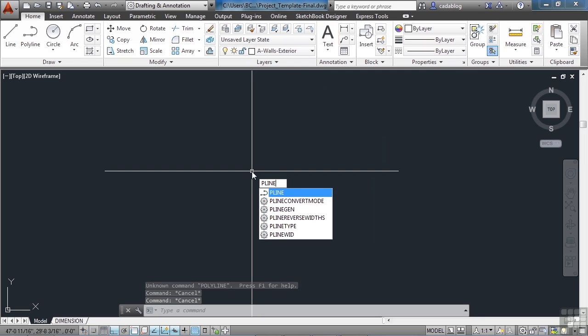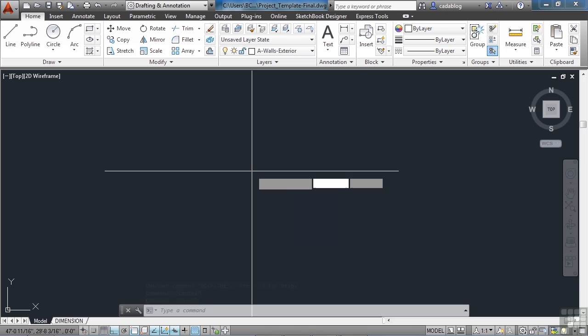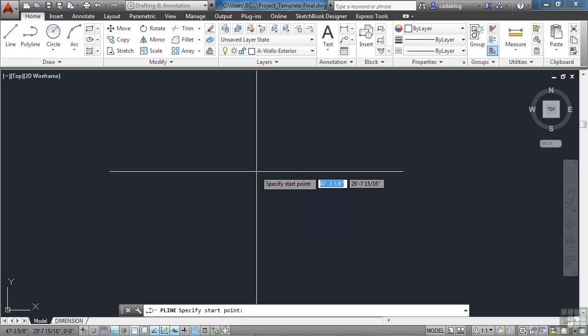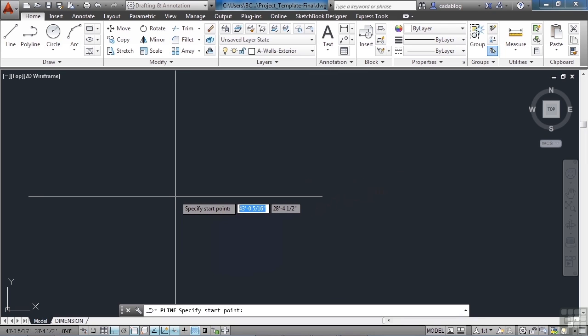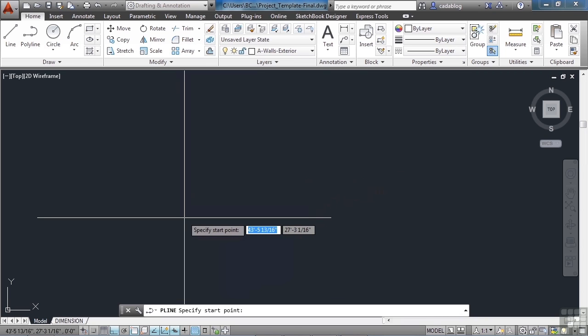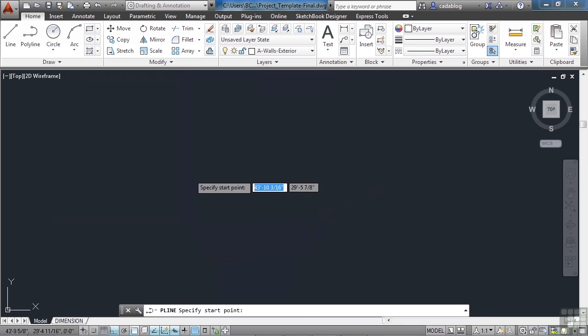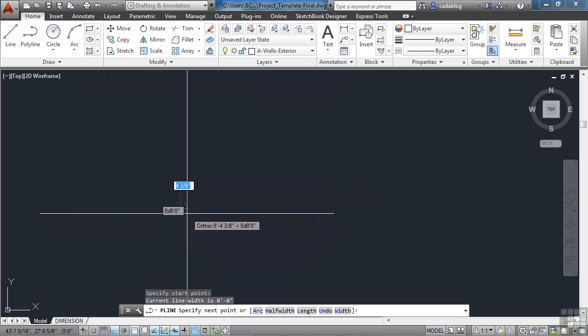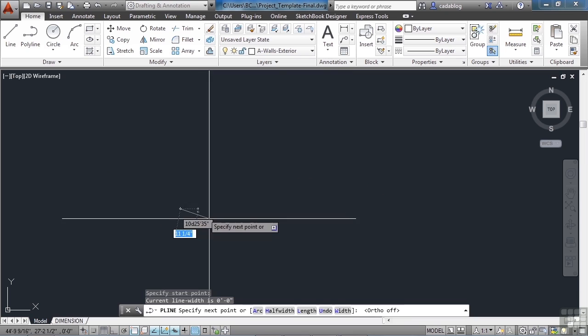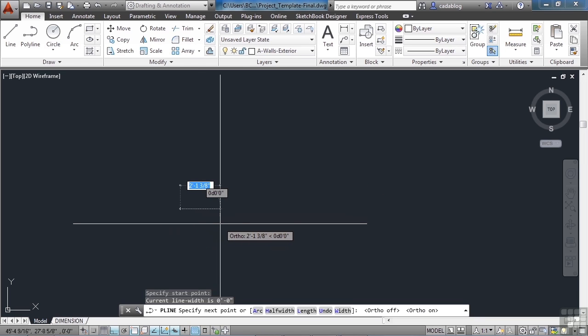Start the polyline command. Type in P-line. Press Enter. Now we're going to draw a wall. It's our exterior wall, and we can really start anywhere. The coordinates won't matter so much in this process. So we'll just pick a point, any point, and let's get started. Let's turn on our ortho command. Remember, if it's off, then just hit it again to turn it back on.